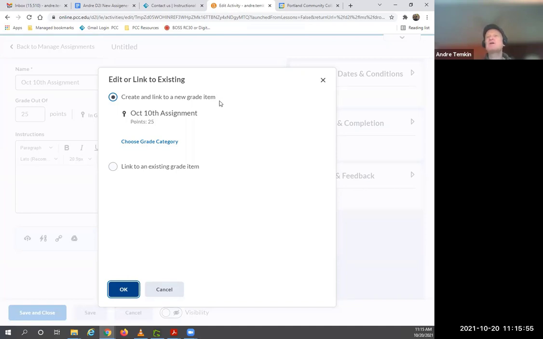And basically, you don't have to go to the grade book. It just creates a grade item. You can choose a category. All right, so these are my categories available. I can put it straight inside of one of the categories.